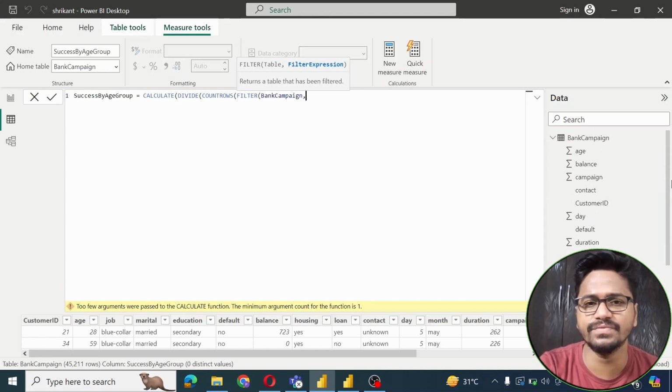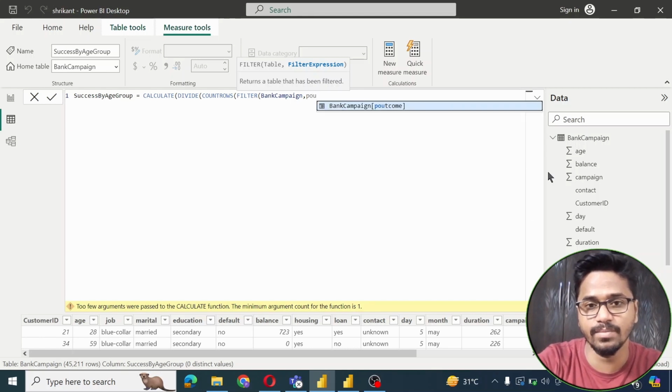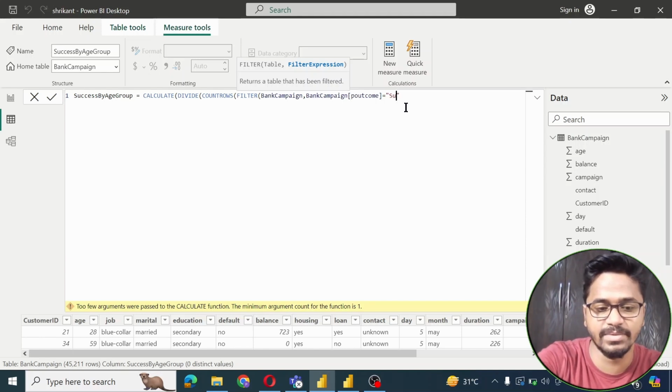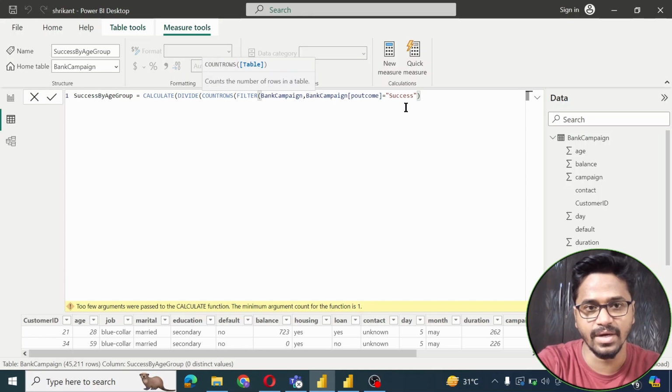So what do we need in this filter expression? We need the column that is called p outcome. So I'll be selecting the p outcome column, and within the p outcome column there are certain values. What are those values? The values are success. So I'll be selecting success, and then I will close this bracket, again close this bracket and put a comma.